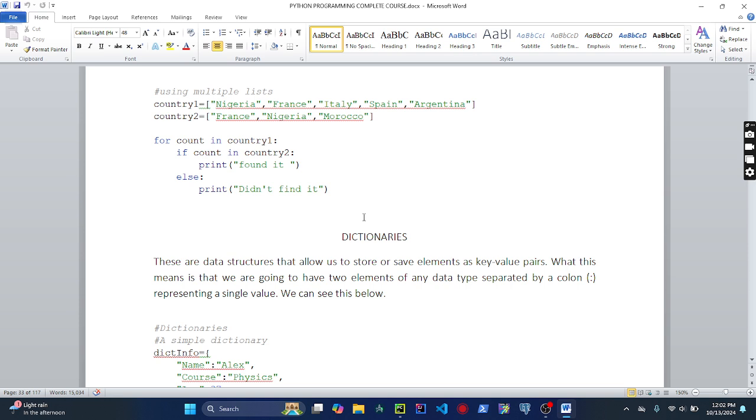All right, so today we are going to be looking at dictionaries and we're going to be explaining what they are all about.